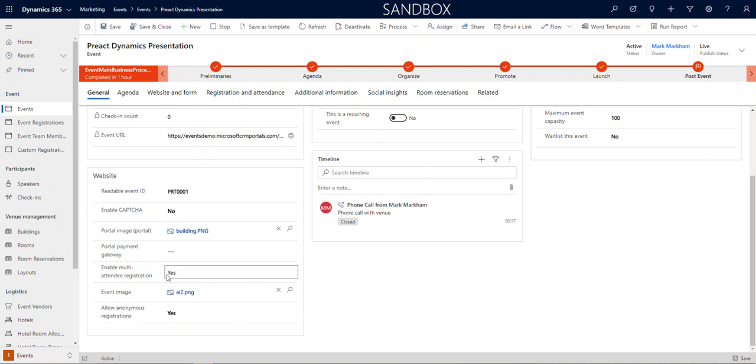Do you want the individuals to allow to register themselves and fellow colleagues and things like that? It's quite common that you might have somebody working as a PA and they need to register their boss's details and his partner's details as well as themselves to the event. So you can say yes to this. If you say no, then it just allows you to create your own, submit that, and then you'd have to come back in and do it all again.